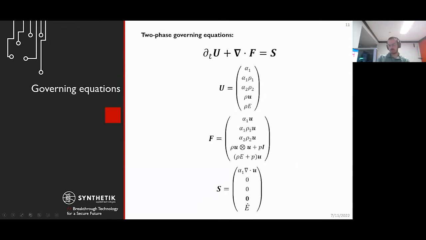To do this, we have our conservative variables: volume fraction, masses, momentum, and energy. And then we have our fluxes, which end up being basically the same as the Euler equations, aside from the fact that you have split your mass into two parts. You also have volume fraction. We also have a source term.